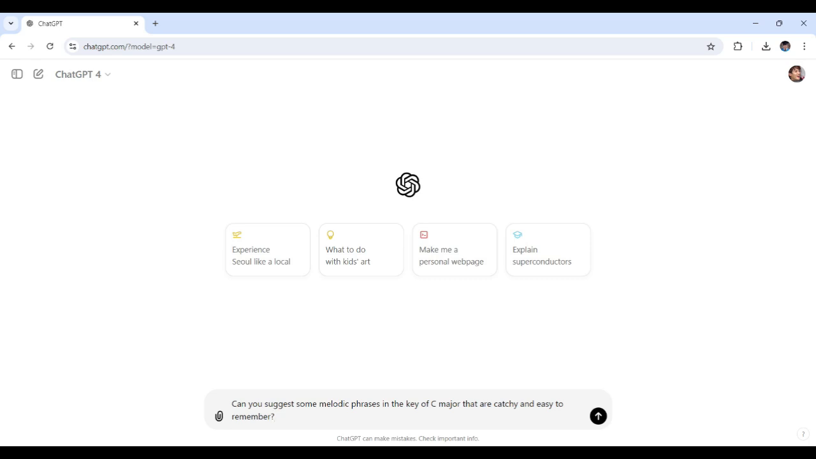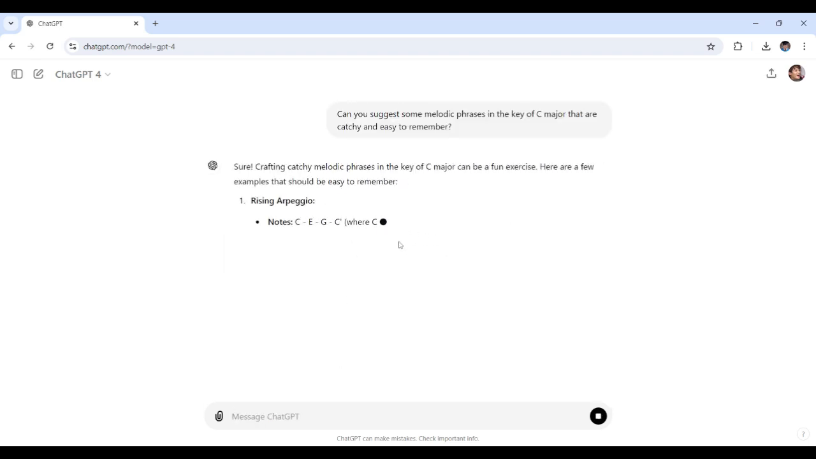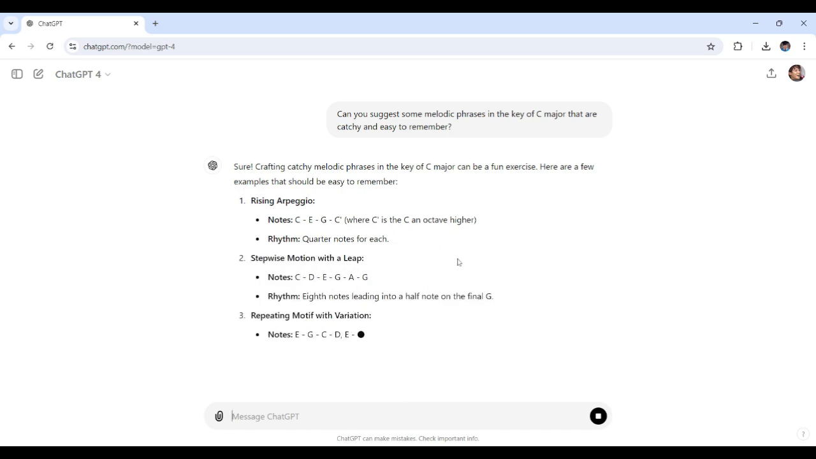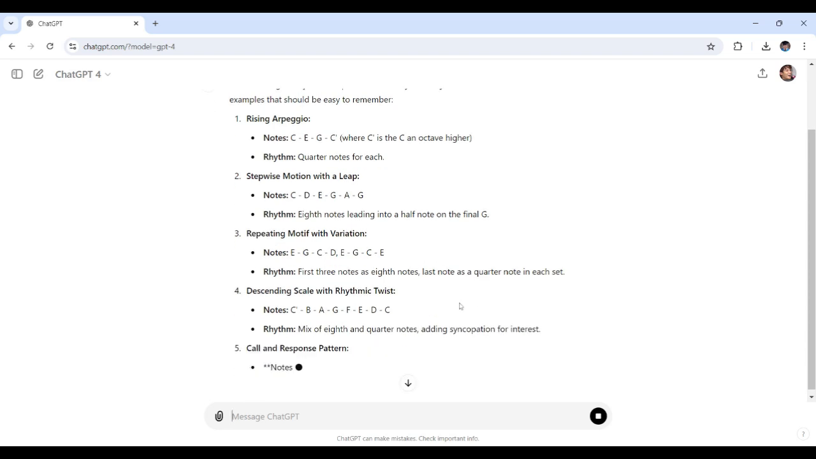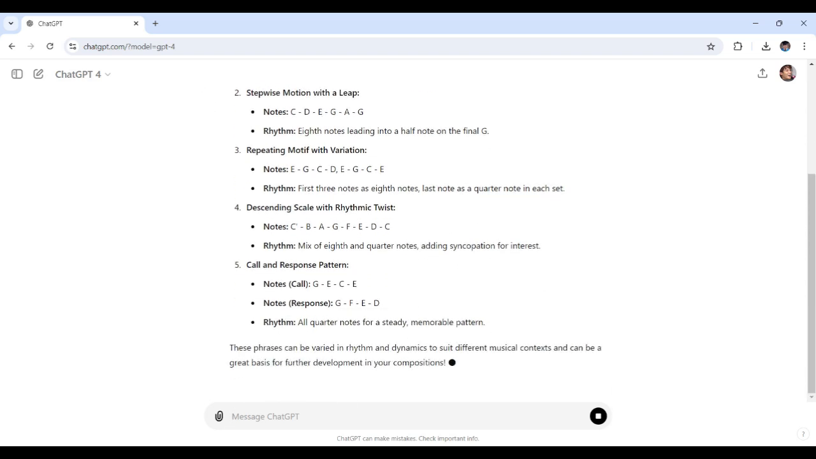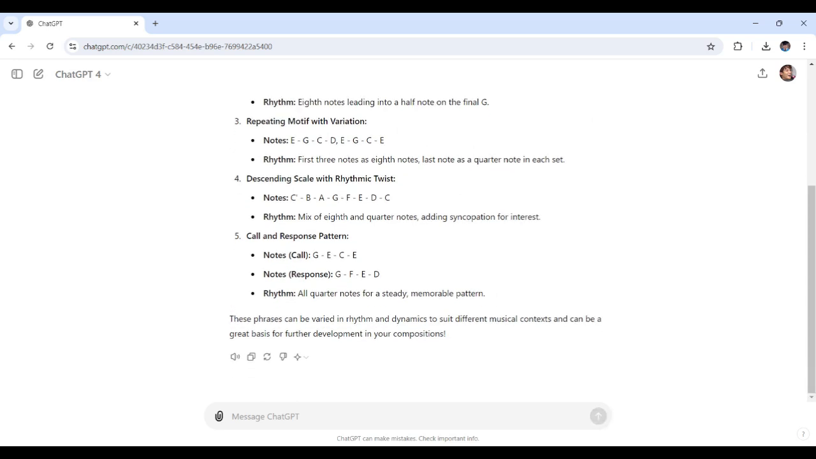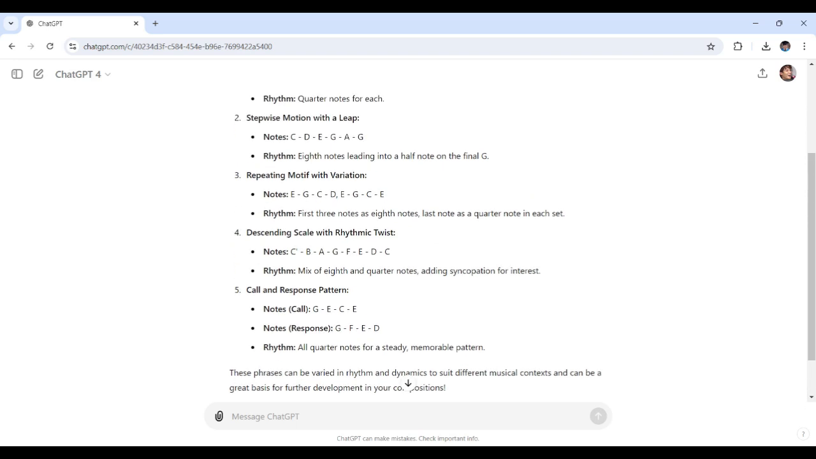So let's send this off right now. We've sent the prompt. Let's give ChatGPT a moment to come up with some ideas. This is where the fun begins. ChatGPT is currently analyzing the request and will generate some melodic ideas based on the key of C major. This process only takes a few seconds, and the results are complete right here.